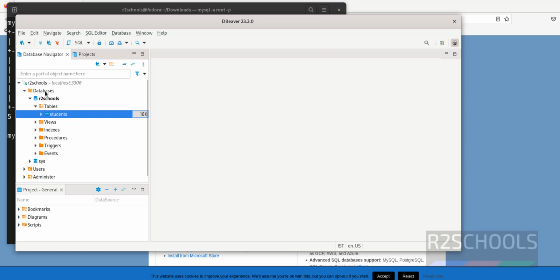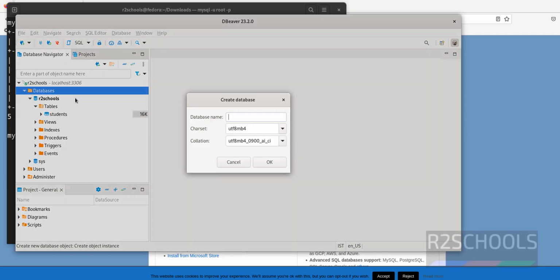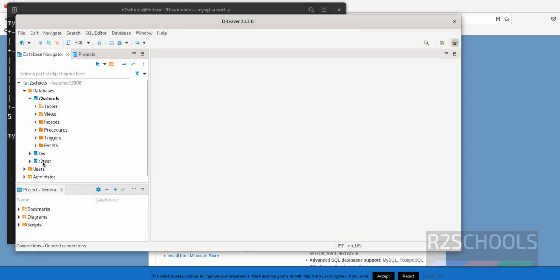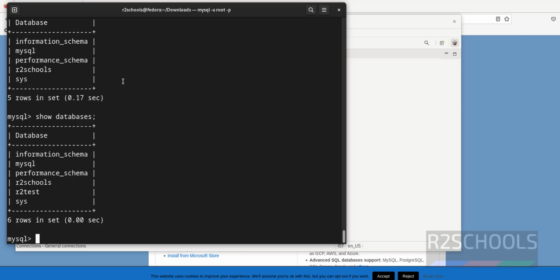If you want to create another database, right click on it and click on create new database. Here we have to provide a name for the database. I am giving R2 test. These are the settings of the database. Click on OK. See, new database is added. You can also verify from the MySQL shell. See, new database is added.